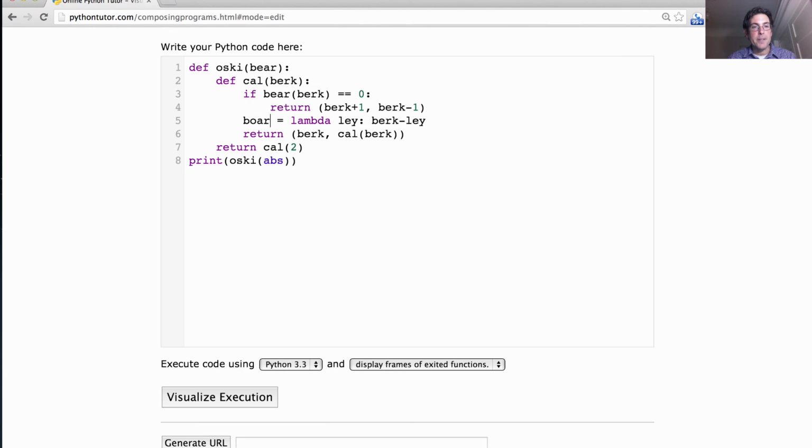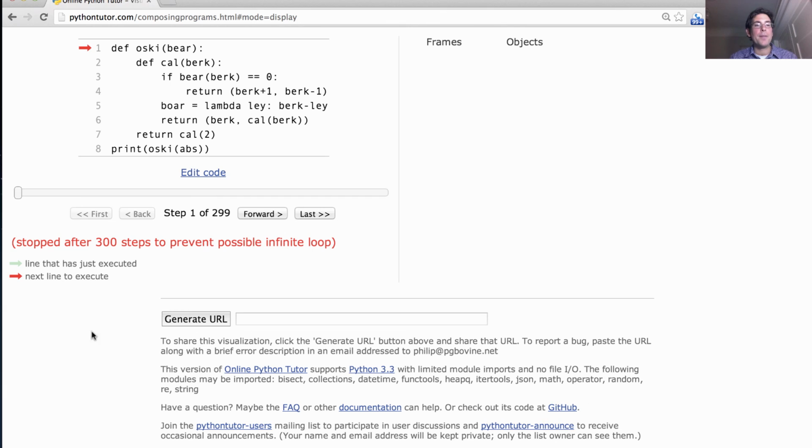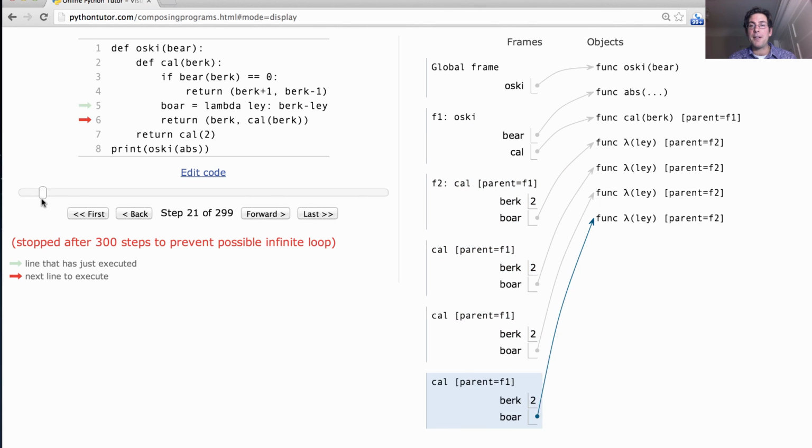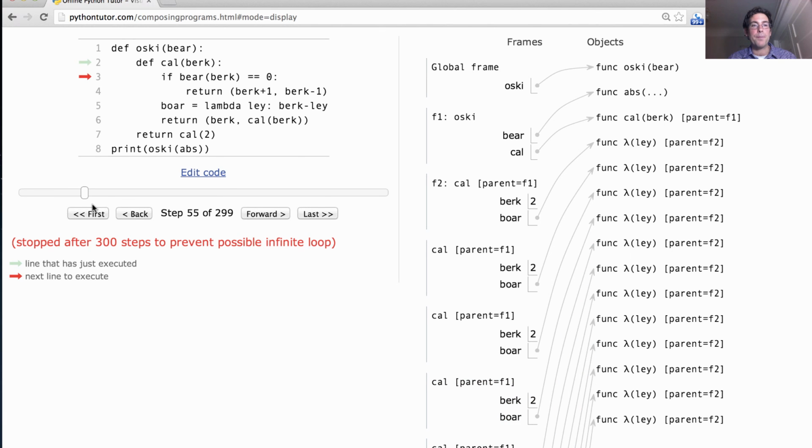If instead we change this to boar, so that we don't have that problem anymore, and then we visualize execution again, it says it stopped after 300 steps to prevent a possible infinite loop. And this is not just a possible infinite loop, this is definitely an infinite loop. Because every time we call cal, we create a new lambda function, but we never use it because it doesn't change bear, and so it kind of just runs forever. And forever in the online Python Tutor is 300 steps, and then it stops.